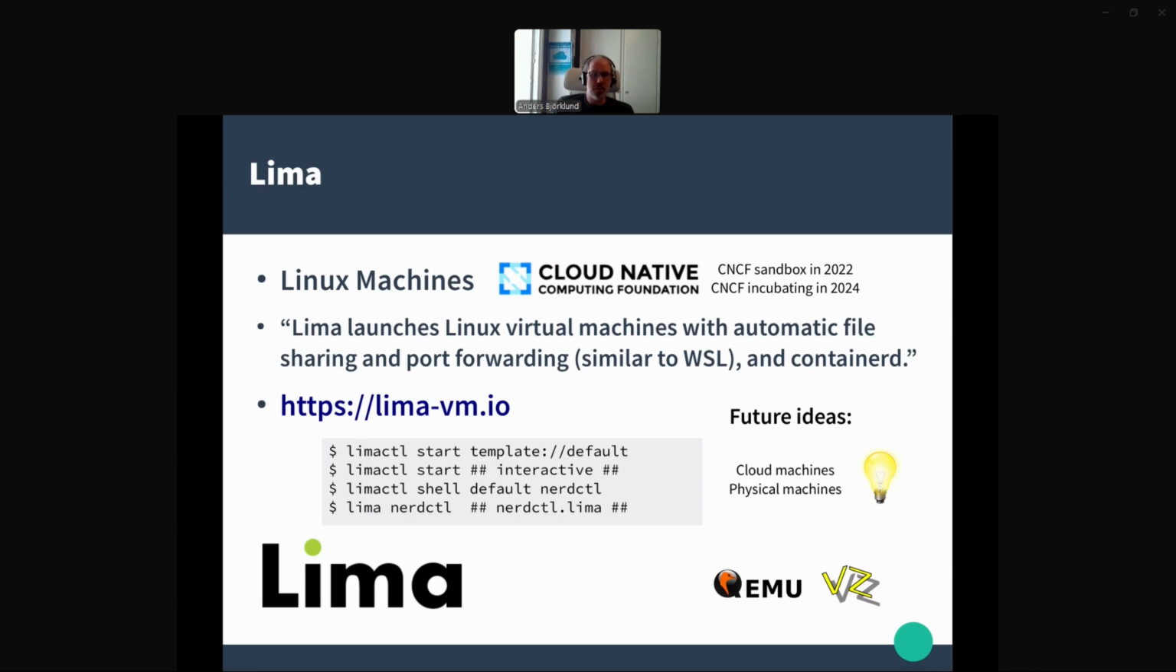So it works in a similar way. It starts a Linux virtual machine. There is automatic file sharing and port forwarding, similar to WSL on Windows. And the default container runtime is Containerd. And what the Lima project gives you is a single one-liner to start different so-called templates, which are YAML files. And then you can run your container runtime.